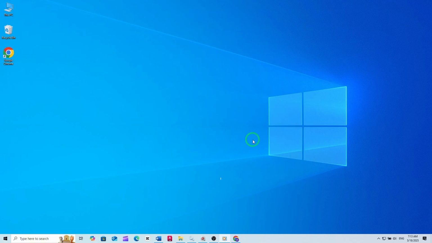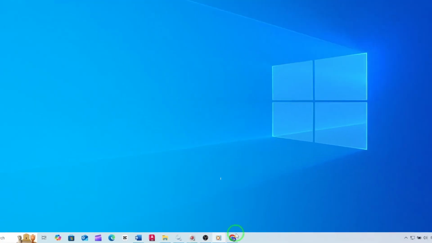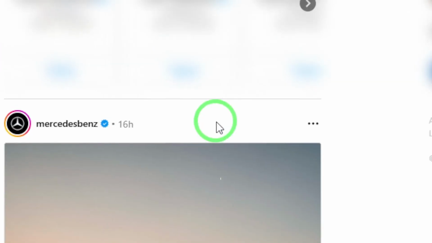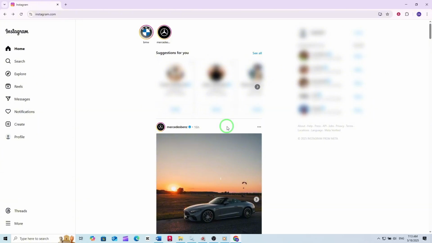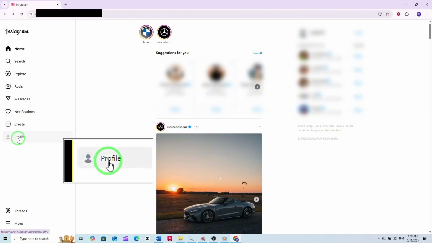Let's get started. First, open your preferred web browser and head over to Instagram.com. Log in with your username and password if you haven't already. Once you're logged in, you'll see a menu on the left side of your screen. From here, click on the profile icon.